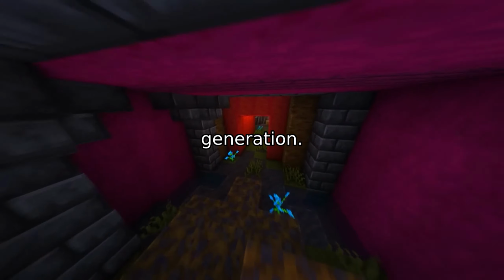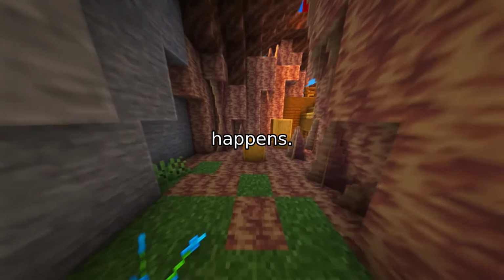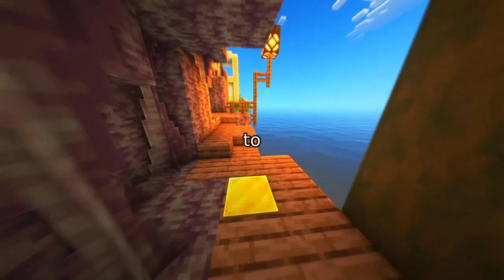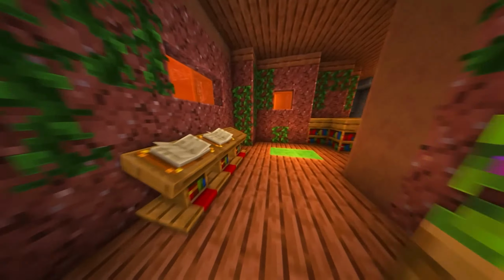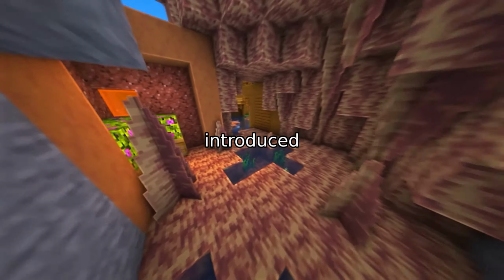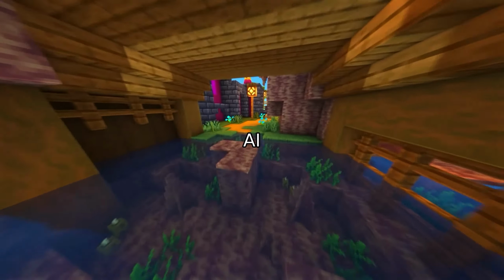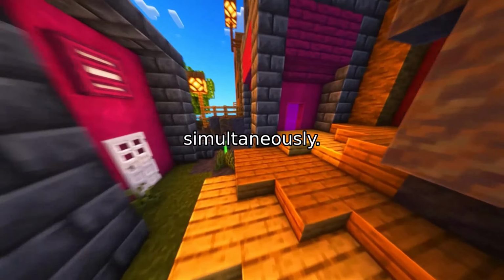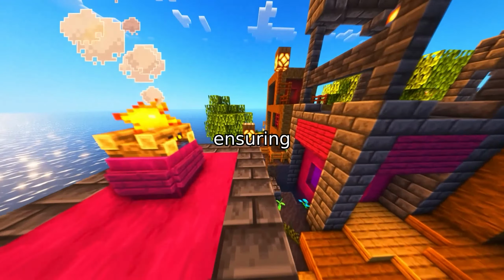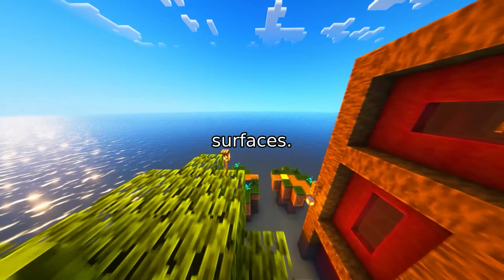Then comes texture generation. Here's where the magic happens. Hunyuan3D 2.5 uses physical-based rendering, PBR, to create materials that mimic real-world physics: metal reflecting light, wood showing weathering, fabric wrinkling naturally. They also introduced a multi-view architecture, allowing the AI to analyze objects from every angle simultaneously. This eliminates the seams and inconsistencies of older models, ensuring textures flow seamlessly across complex surfaces.